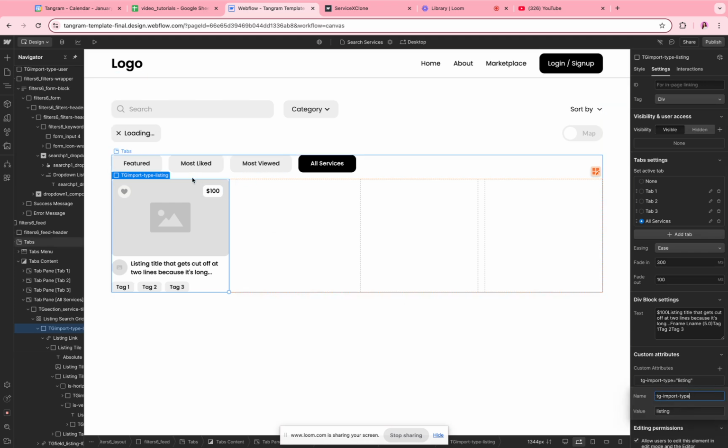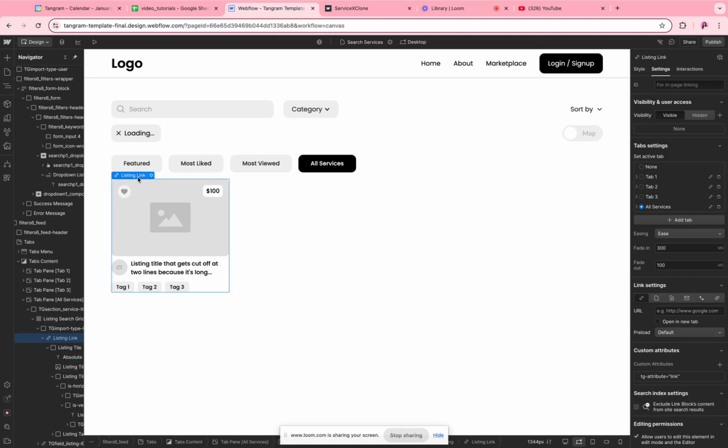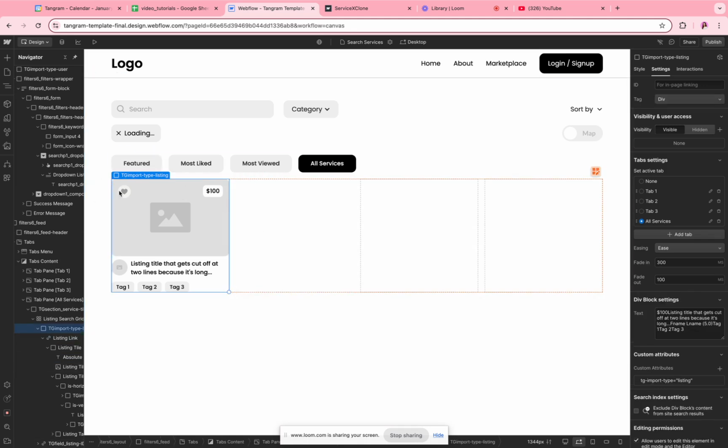It'll take everything inside that and duplicate it for every listing on the live version of the page, as long as you have that attribute connected. And what this also allows for is for us to access listing data and attributes within that container. So for instance, if we want to pull in the listing price, we can now just do TG attribute and paste the price field ID, because we're inside of that TG import type equals listing container.